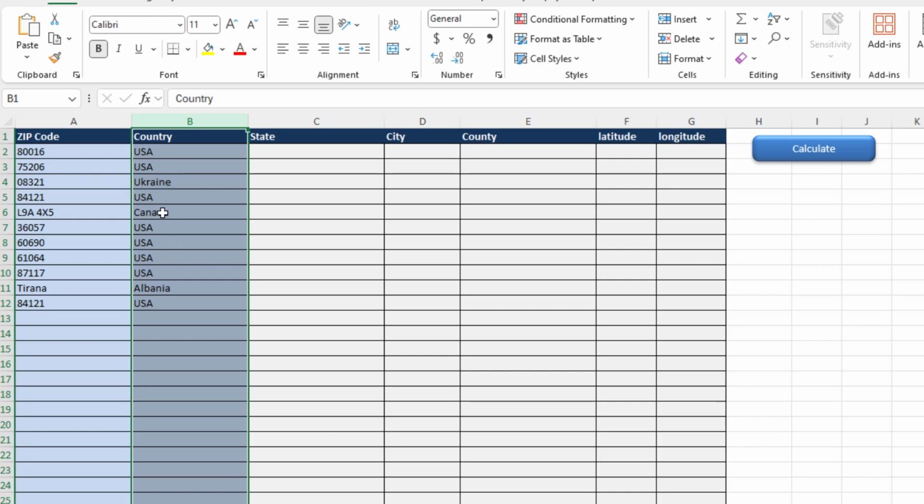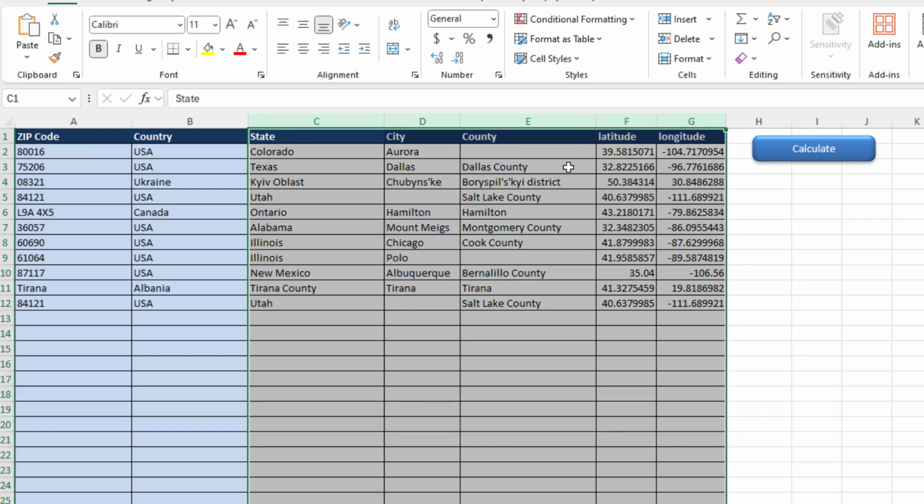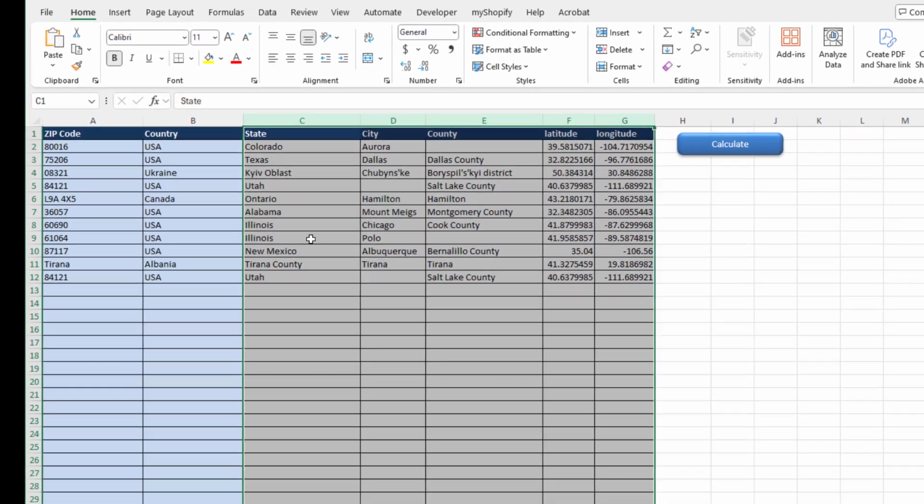Once we do that, I can click on the calculate button and the tool will generate all that information that we discussed on the fly, along with latitude and longitude, county, city, and state. It should really be as easy as that.